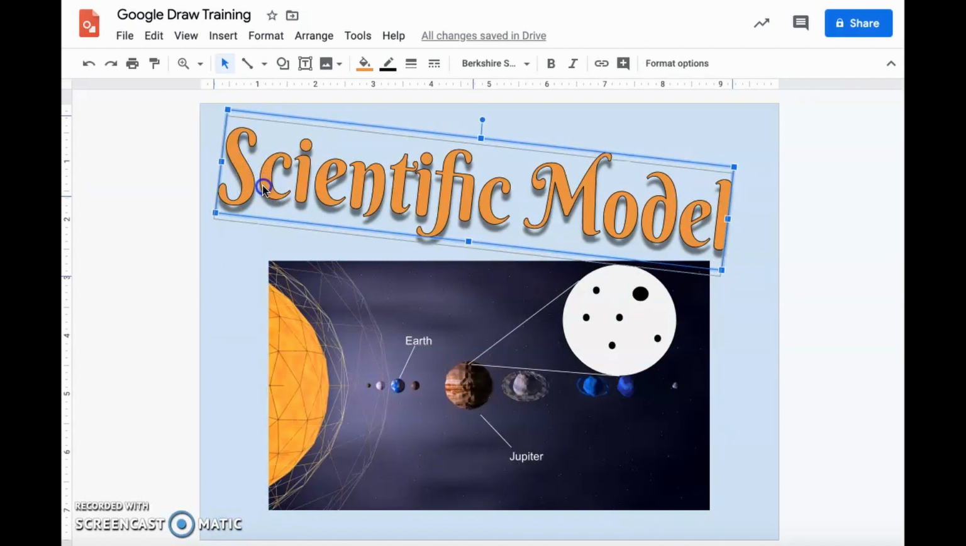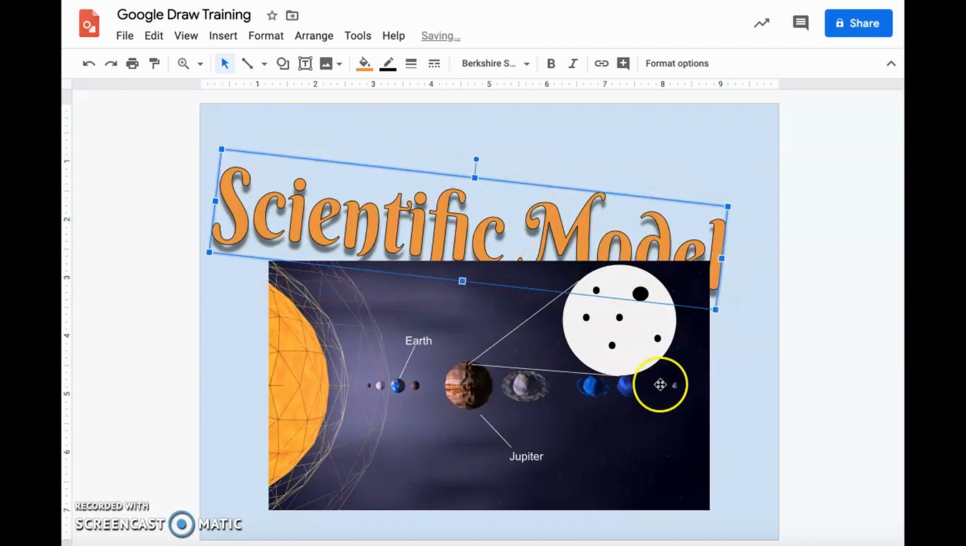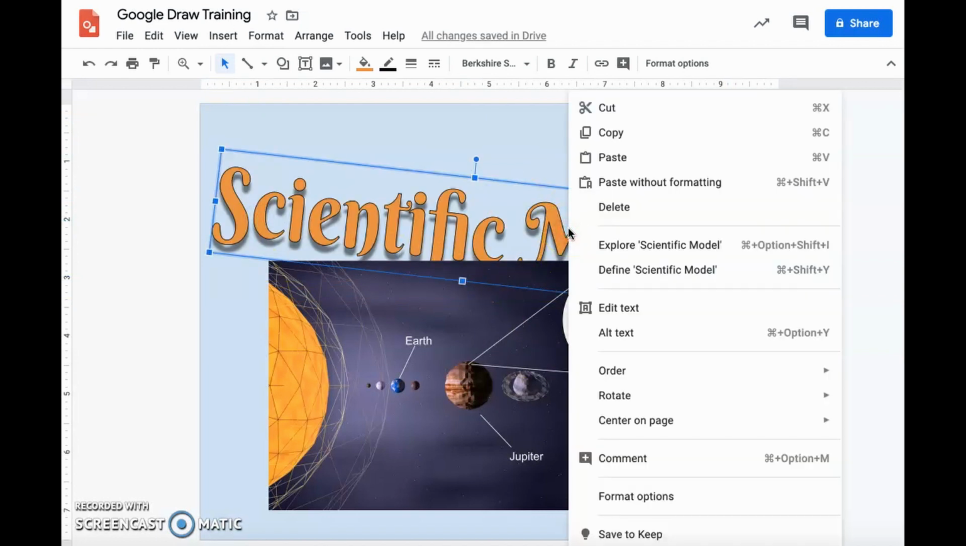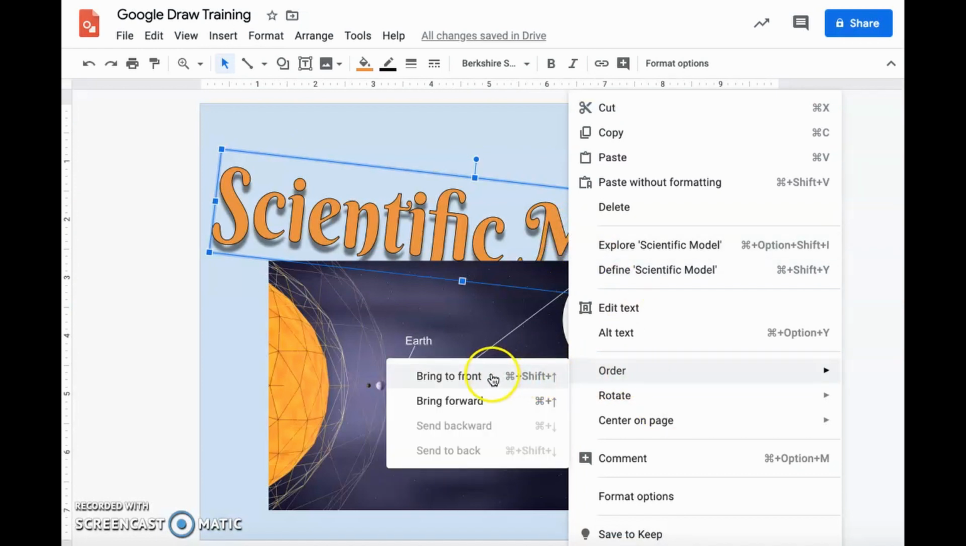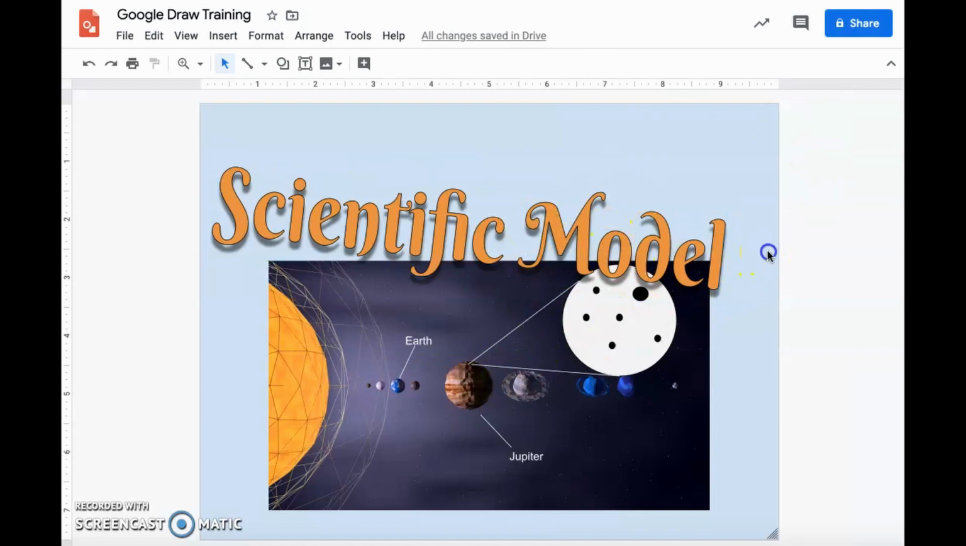Another thing you can do is change the shape of your title, and if you notice, since that was one of the first things we created, that's actually in the back of the image. So let's say I want to put that on top of the other things that I've created. I can just right click and go to Order and change the order of the things on this drawing and bring that to the front so it's on top of everything.